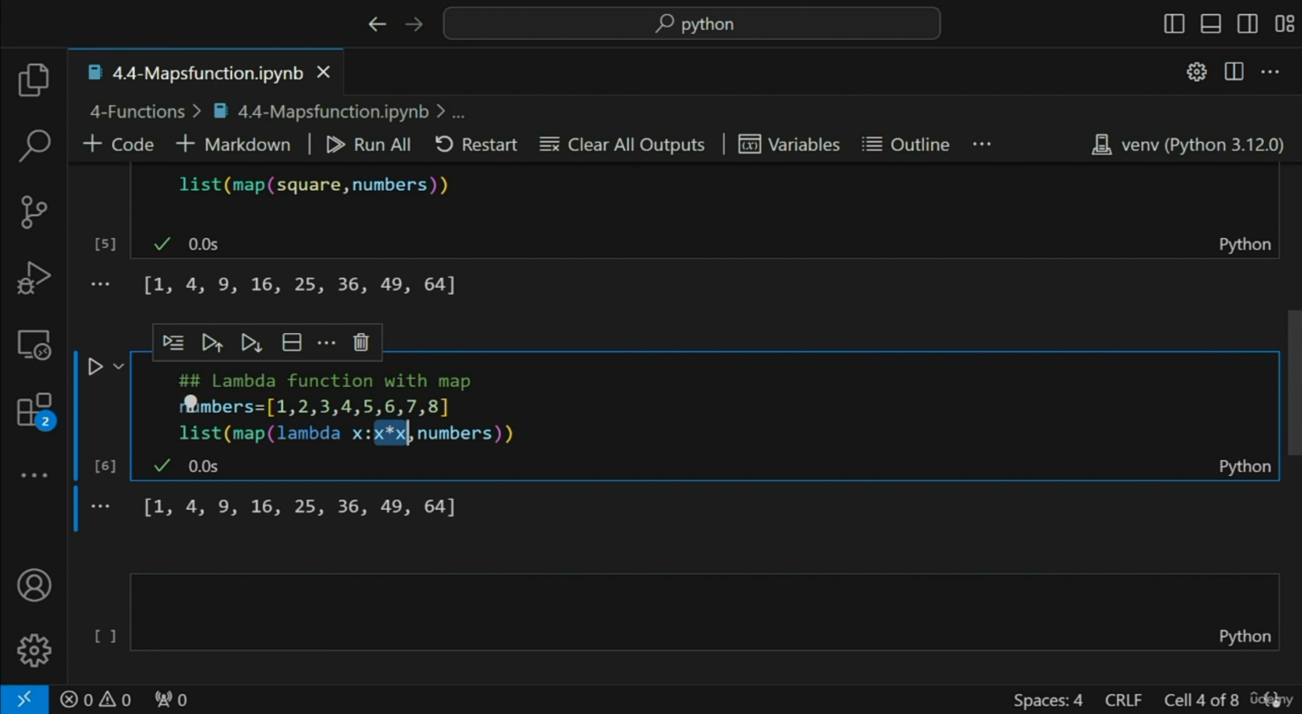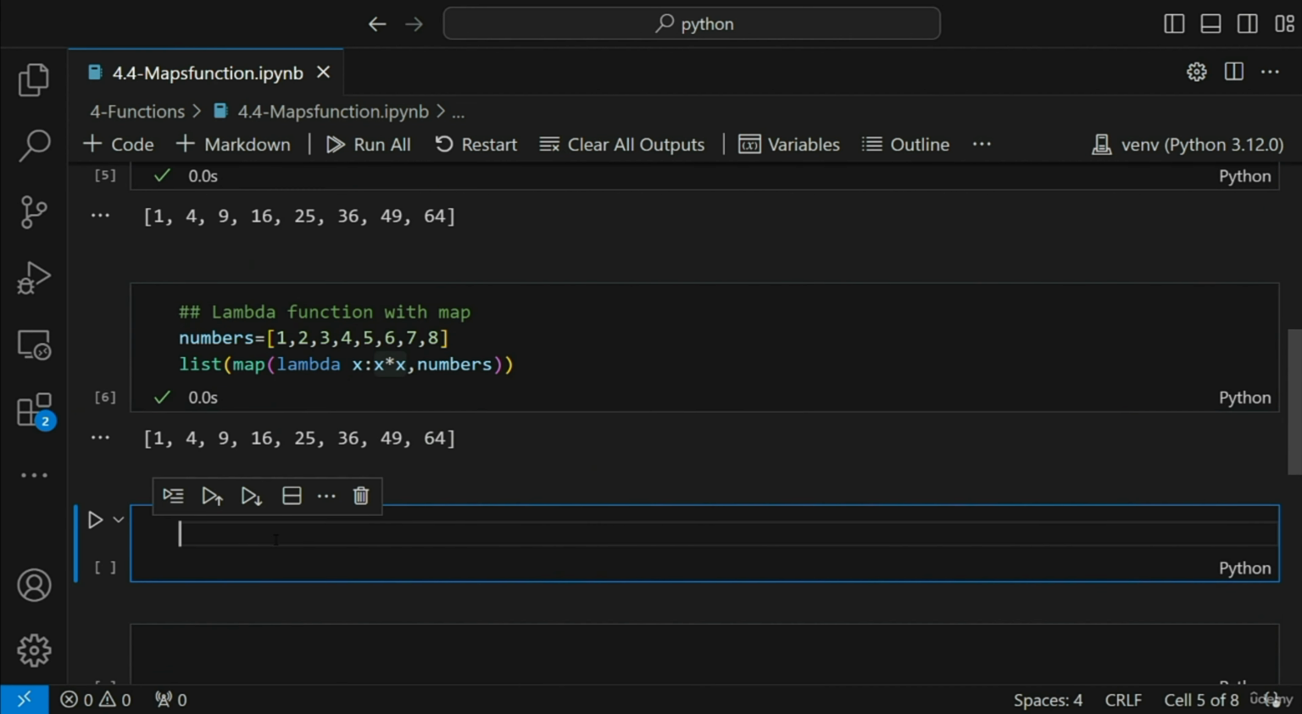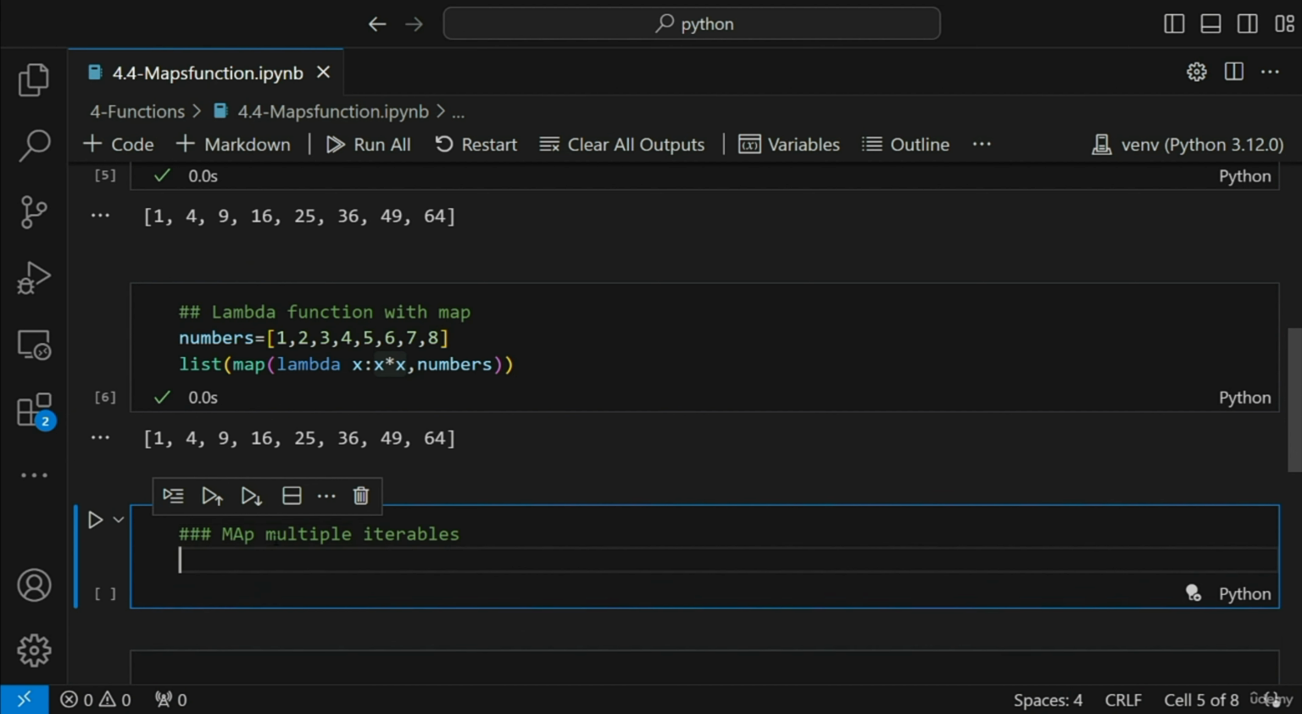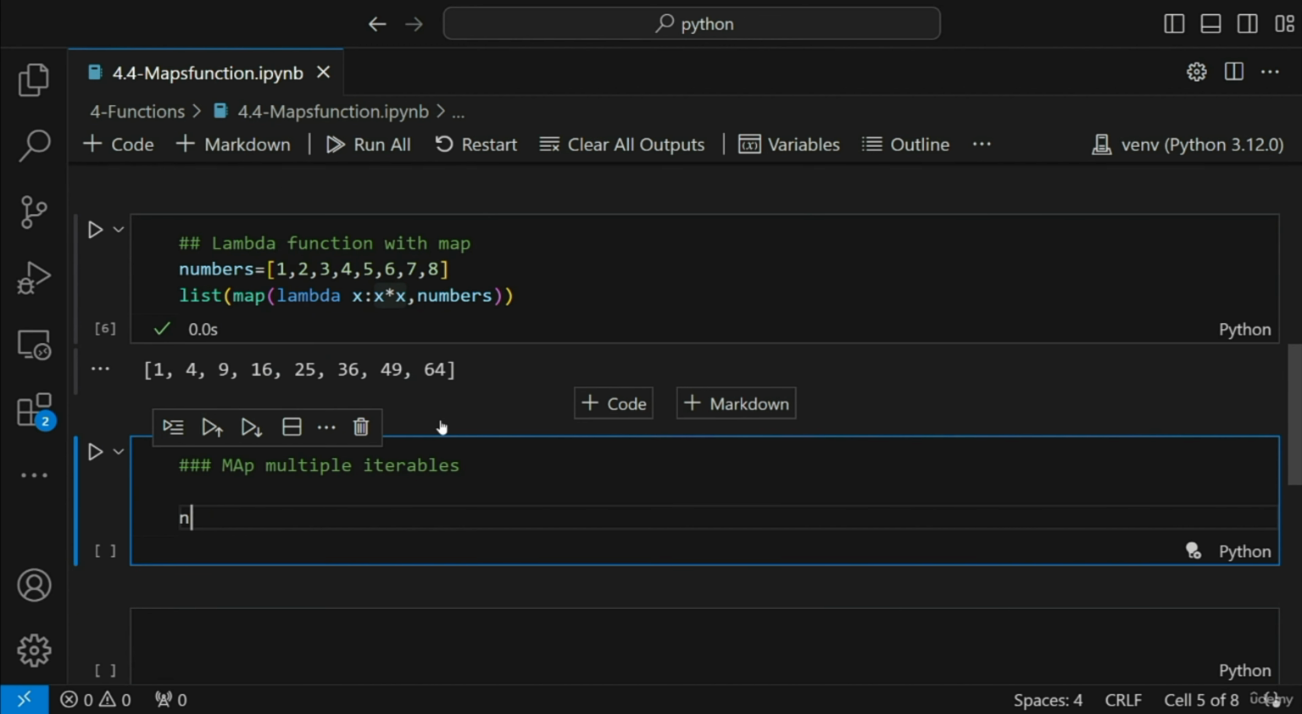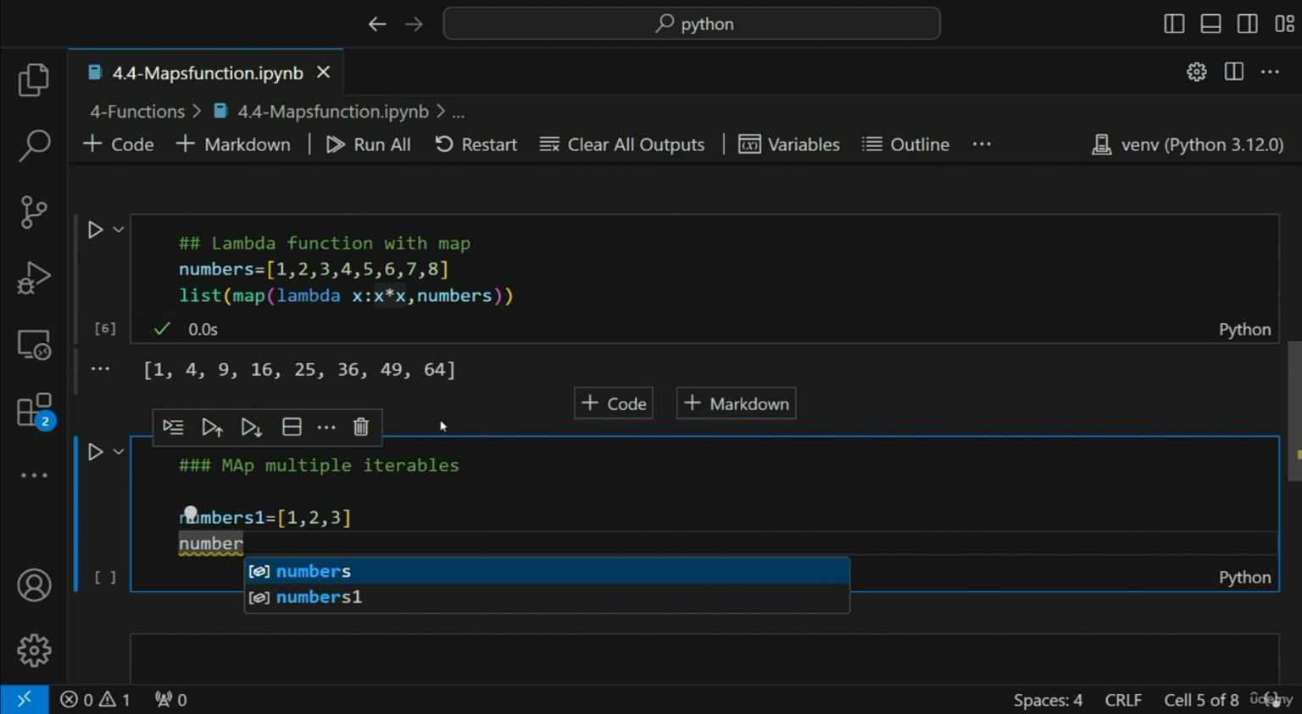Now let's say, okay, fine, this is fine. Can we map multiple iterables? Now the question is, can we map multiple iterables? And that is what we are going to discuss over here. So let me go ahead and write numbers1, and here I'm just going to create 1, 2, 3. And then I'm just going to write numbers2, which is equal to 4, 5, 6.